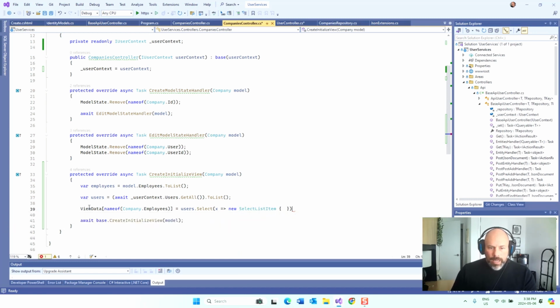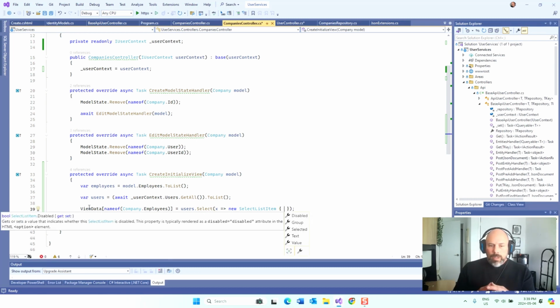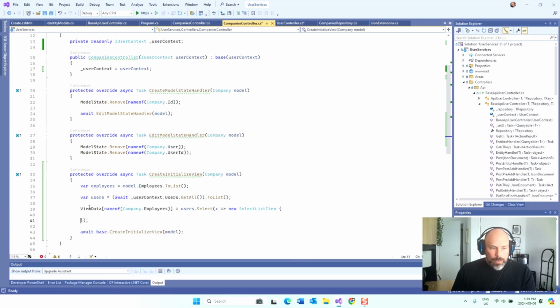Okay. Now by having this, you'll see that we have this great ability to have, we can disable items, we can group items, we can select items, we can give it text, and we can give it a value. We're going to use select, text, and value. Those are the ones that we're going to use. But we really could use some really cool features here too if we really wanted to pass it up to the controller. But we're not going to get too fancy on this today. So with that, I'm going to specify text as x.email, so that'll be the email for the user.